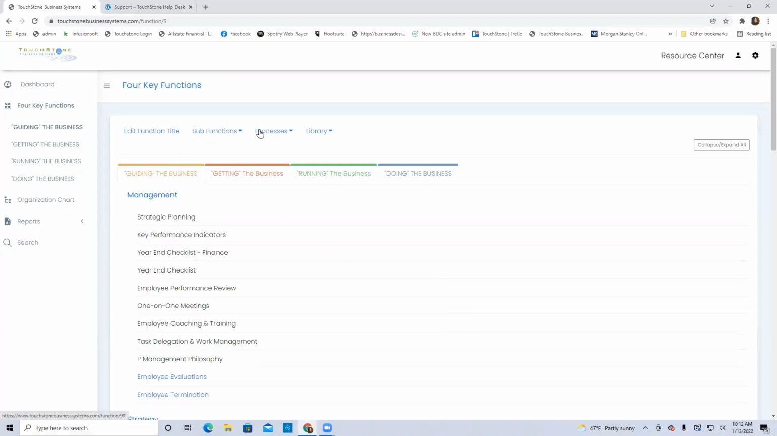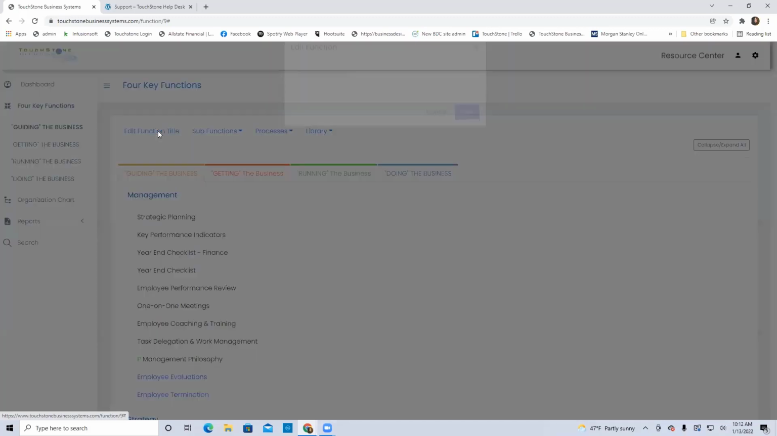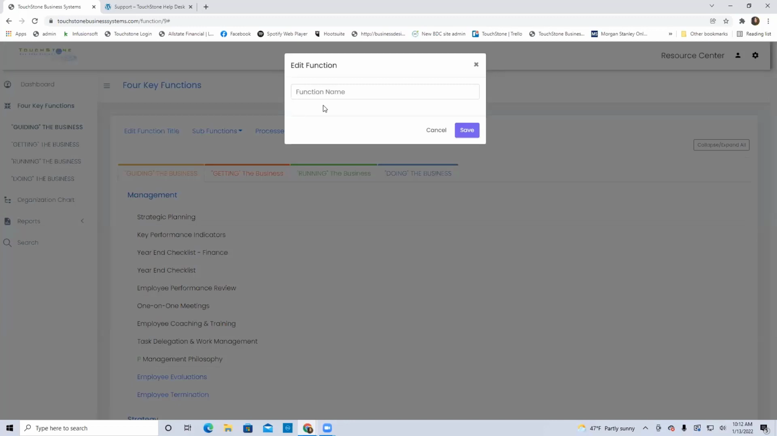Right here, I'm just going to go across this toolbar row. This first feature is called Edit Function Title, and what this does is it allows you to edit the getting, doing, guiding, running. So if you don't like that terminology, if it's confusing to you, if you would prefer something different, then you can change it. Here I just click where it says function title, and then I type in what I want to turn guiding the business into, because that's the function that I'm in. So maybe you just want to call this management, if I can spell, and then save.